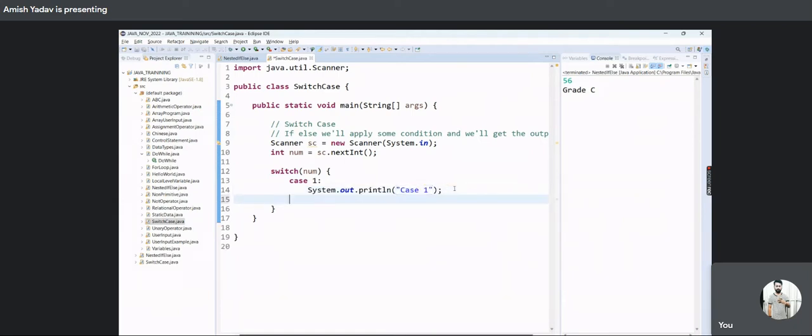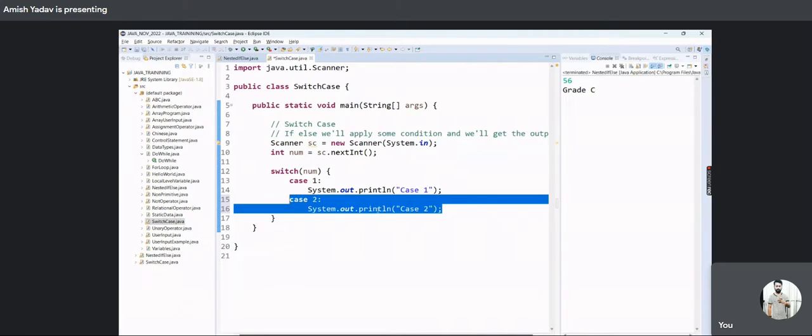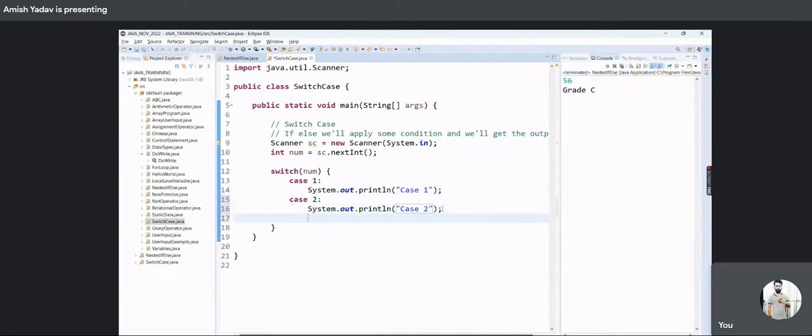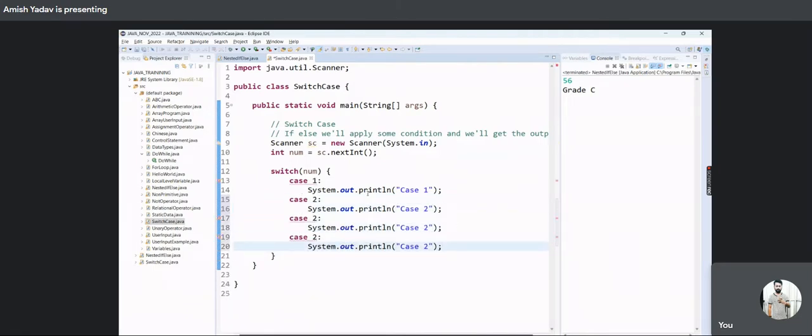So let me apply different cases here. Case 2 as well. So this one is your case 2. Let me copy and apply some different cases as well. So case 1, 2, 3 and 4, right? So let me run this program now.